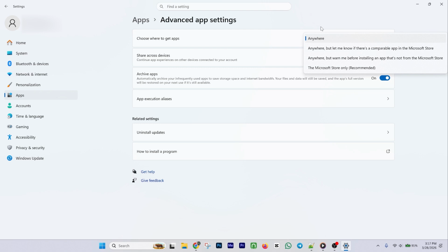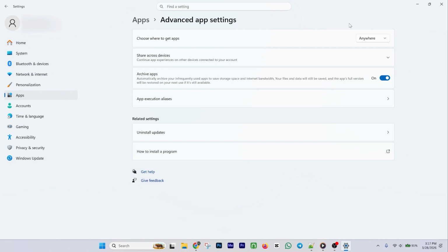After you pick the option that matches your needs, you're done. There's no restart required. If you later change your mind, just return to the same place and switch to a different option. Keep in mind that some installers might still prompt you for permission, and that's normal.